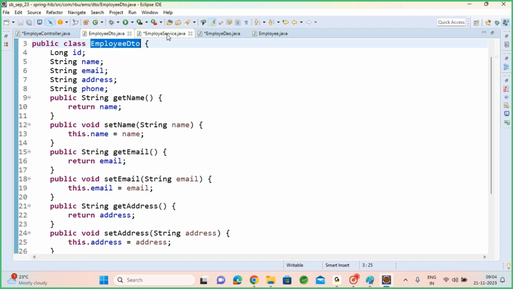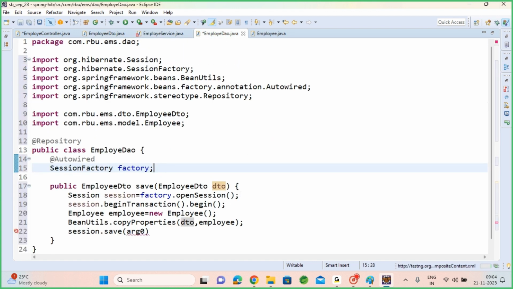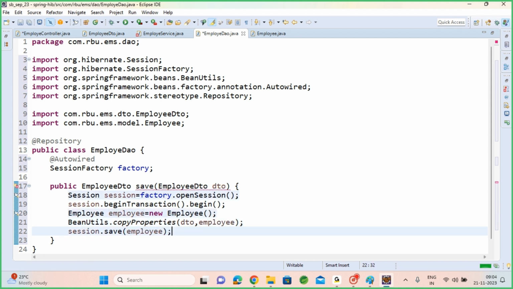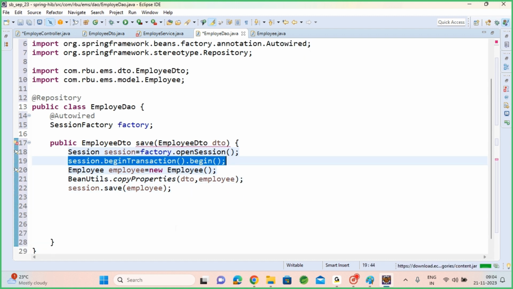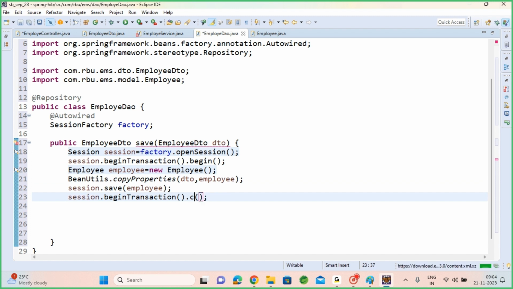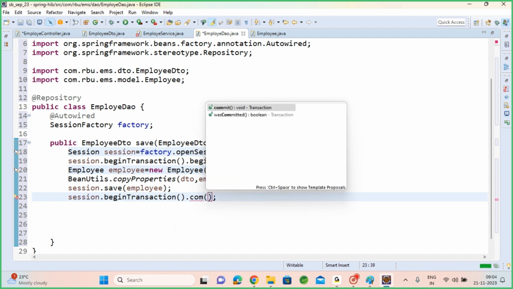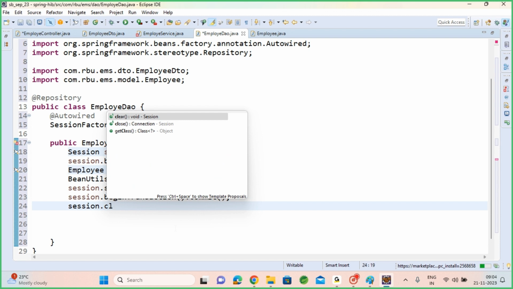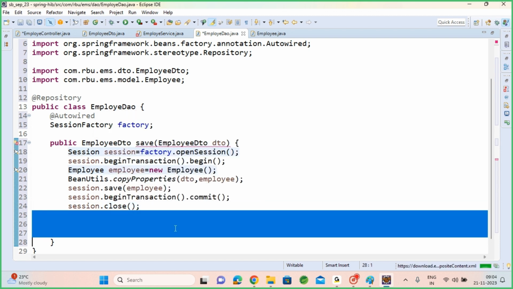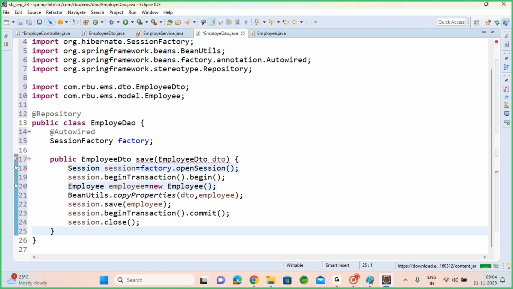So as soon as you move your data from DTO to employee, save it. Commit your transaction. It will commit the data into the database. And should not forget to close your session. Careful. And finally wanted to return DTO. Same input only given, right?